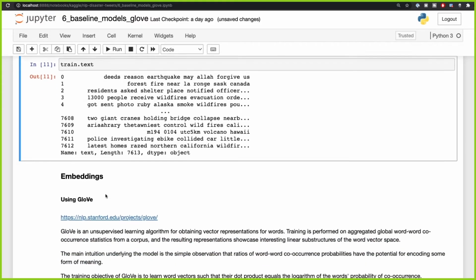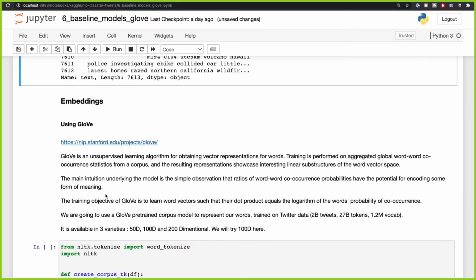Again, check out that video that I'm going to put a link to down below in the description, and see how you can perform text cleaning for these types of problems. Now let's go ahead and see exactly how we can use global vectors, GloVe, to perform these word embeddings.